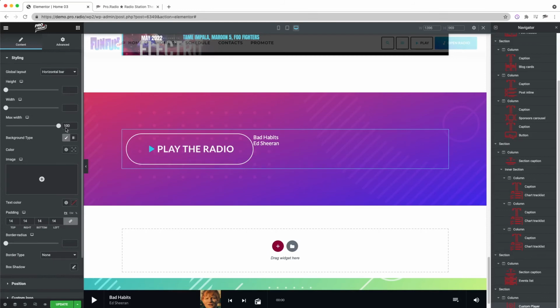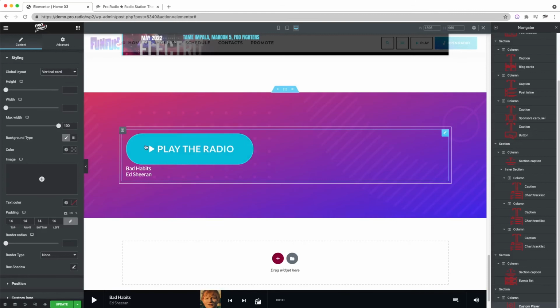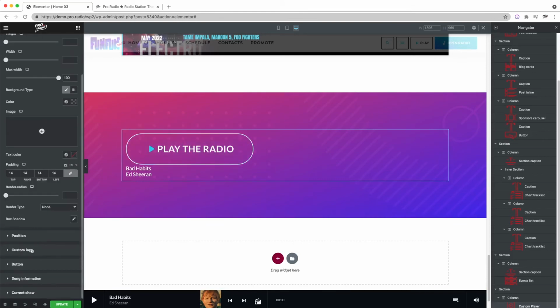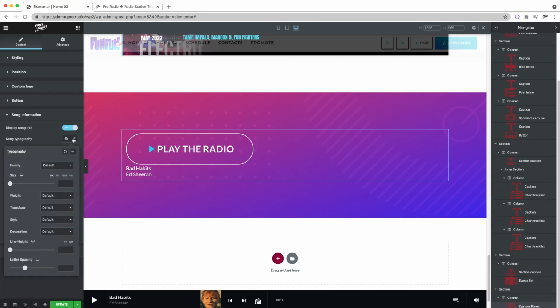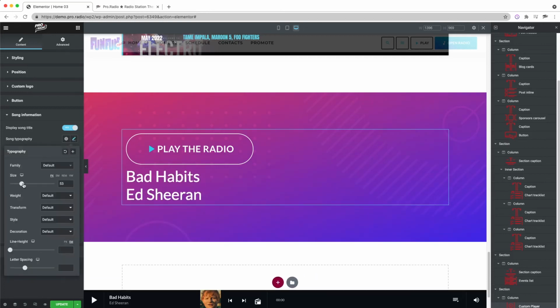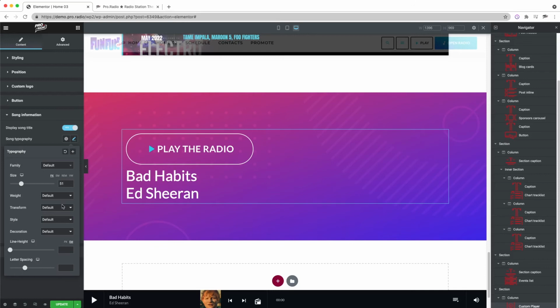We can also make the design vertical. So how we do that? Vertical design. This is going to go like this. Then in the song information, let's go for the center alignment. And let's change the size.